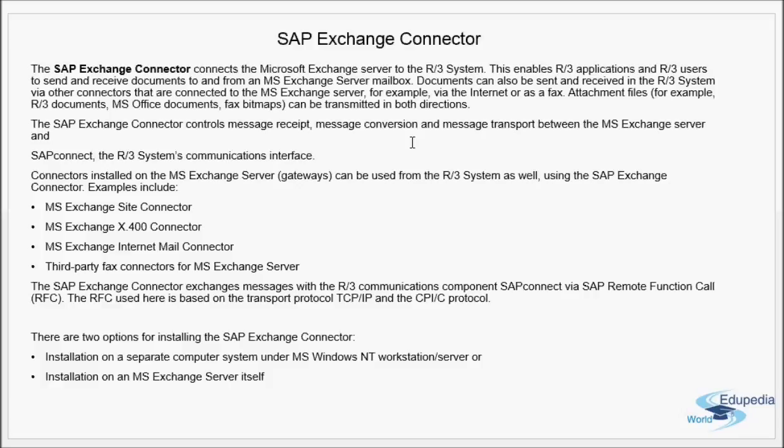So from the SAP system, using this SAP Exchange connector, you connect to the MS Exchange server mailbox, and using other connectors like internet or fax, you will connect to those servers also, the internet server or the web server or the fax system. Attachment files, for example, R3 documents, MS Office documents, fax, bitmaps can be transmitted in both directions. The SAP Exchange connector controls message receipt, message conversion, and message transport between the MS Exchange server and SAP Connect, the R3 system's communications interface.